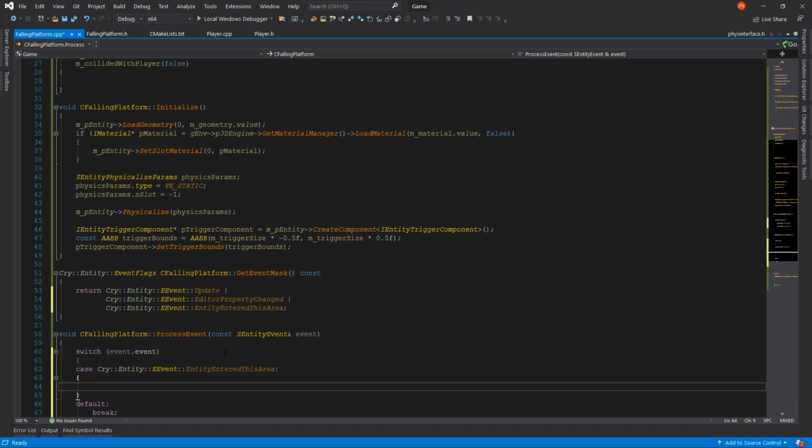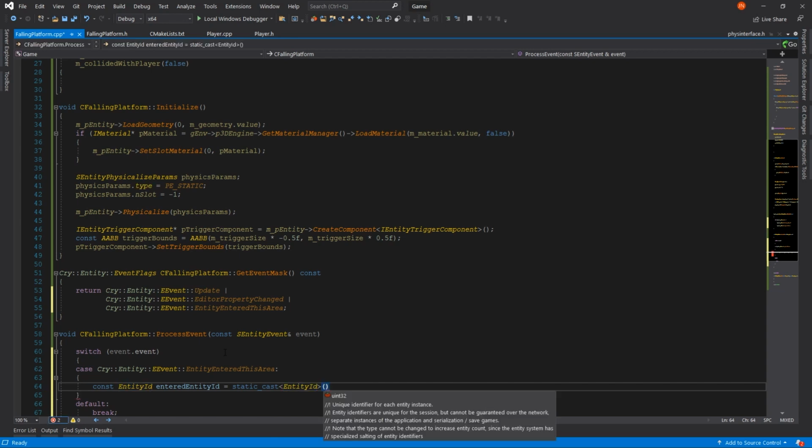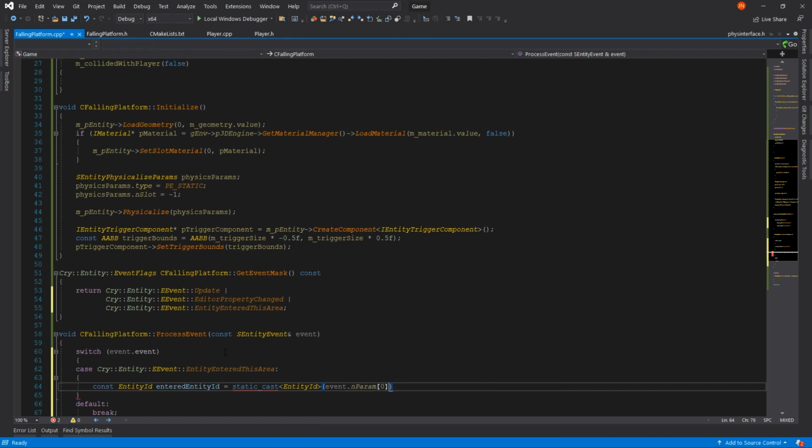First of all, we need to get the entity ID for the entity that's entered this area. So we're going to have a constant entity ID, and this is going to be the entered entity ID. We're just going to do a static cast for this. So static cast, and we want to cast to entity ID. And the thing we're casting is the event has a m parameter at location 0. And this is the entity ID in location 0.